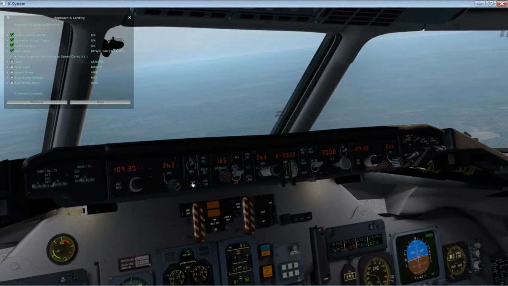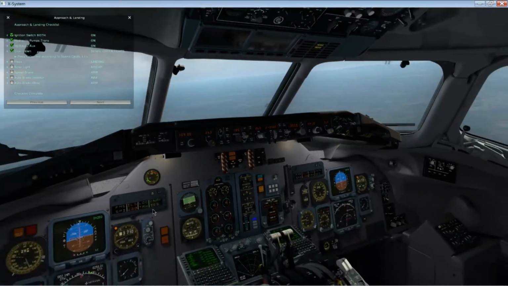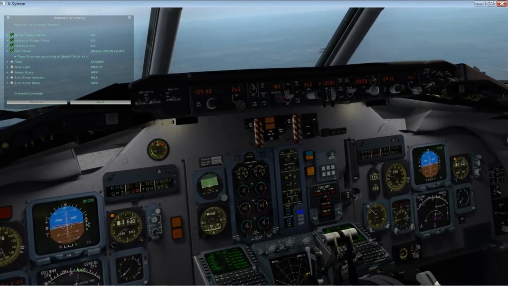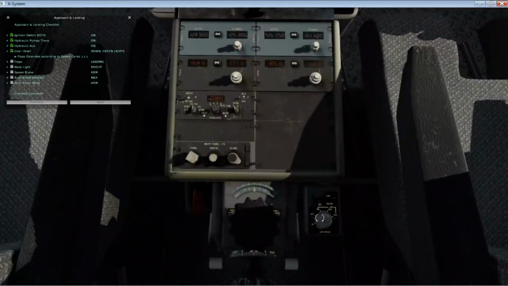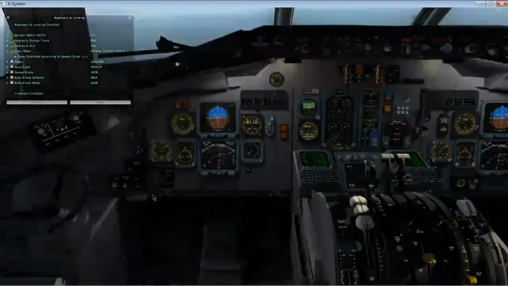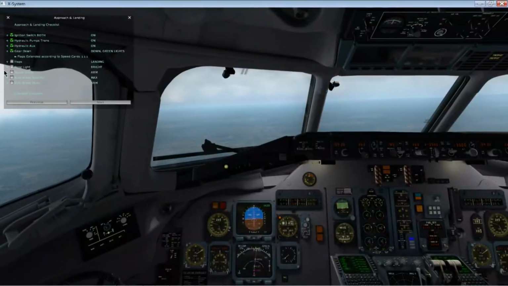We can now take over from the FMS and override it as far as the speed is concerned. Not quite captured yet. Getting close though, getting close to our 3,000 feet. We'll do our speed brake arm now. That switch won't stay down for some reason, I don't know why. Speed brake, auto brake, yep, we don't need this anymore.